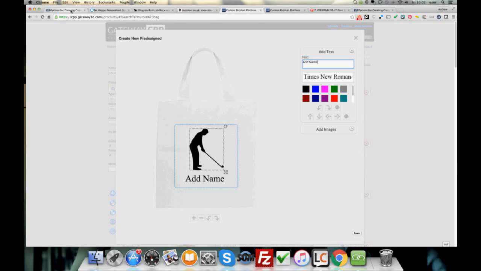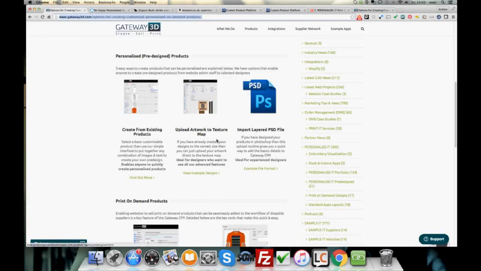Then if we go back into the system, if we've got artwork set up for things like greetings cards, we can upload the artwork onto an existing product rather than use the simple editor I was just using. Or we've even got the option here to use a layered PSD file and upload that to create the product. So that's a pre-designed product.